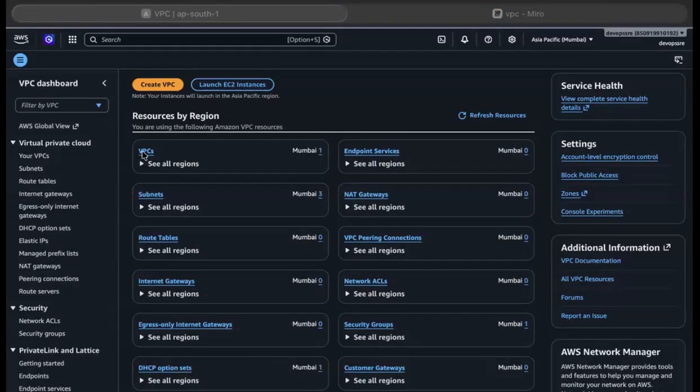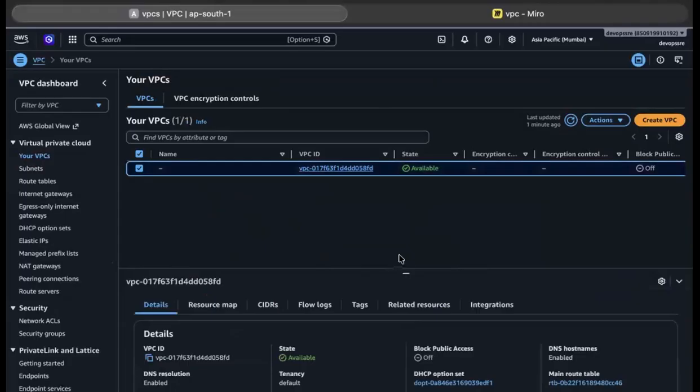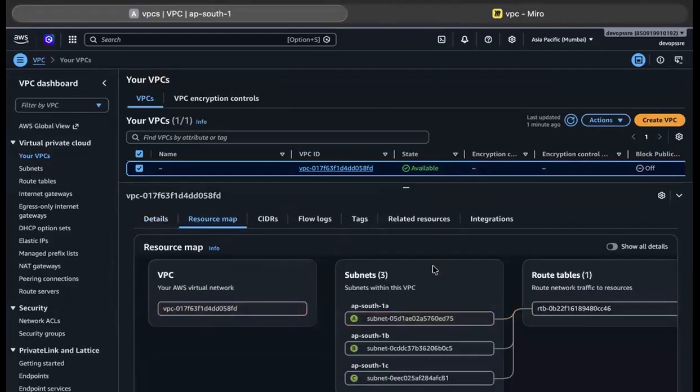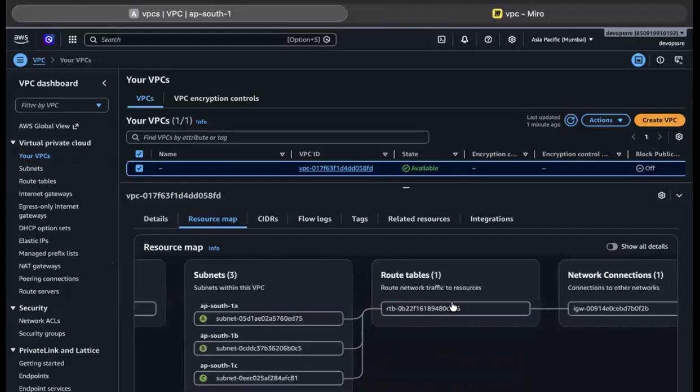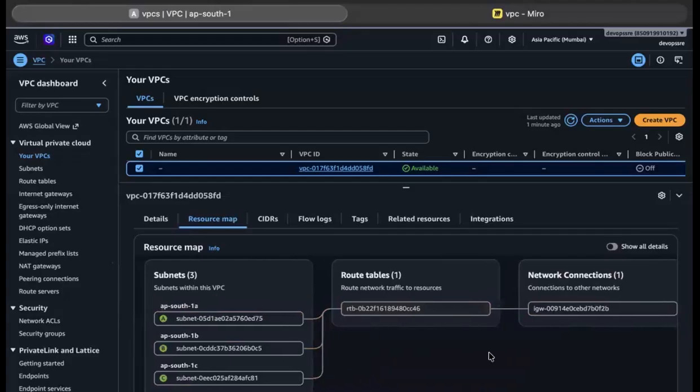Okay. Now we are just learning the basics. You can click here on VPC or click on Your VPCs. As I told you, whenever you create an AWS account and activate it, you'll have one default VPC. If I click here, I can see the details of that VPC. In the resource map, the VPC is created, three subnets are there in that VPC, and we have one routing table and one internet gateway for that VPC.